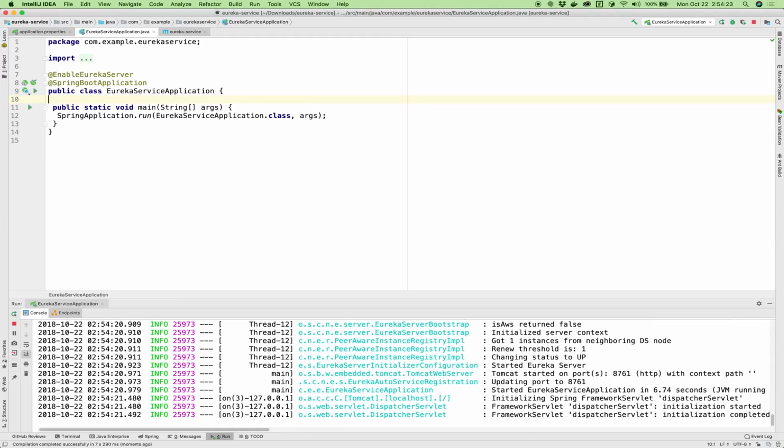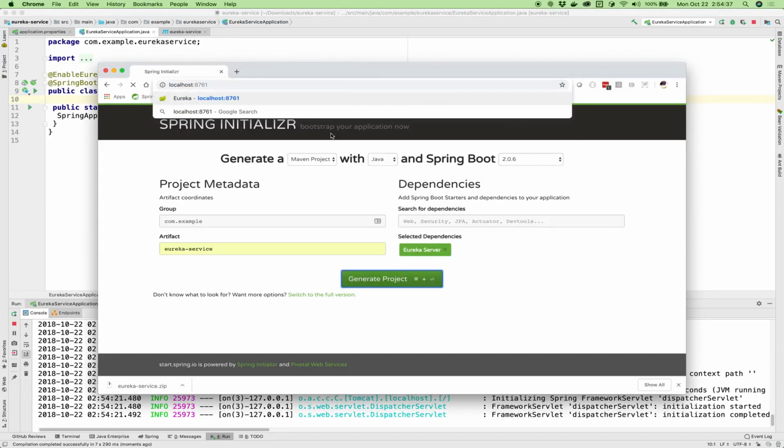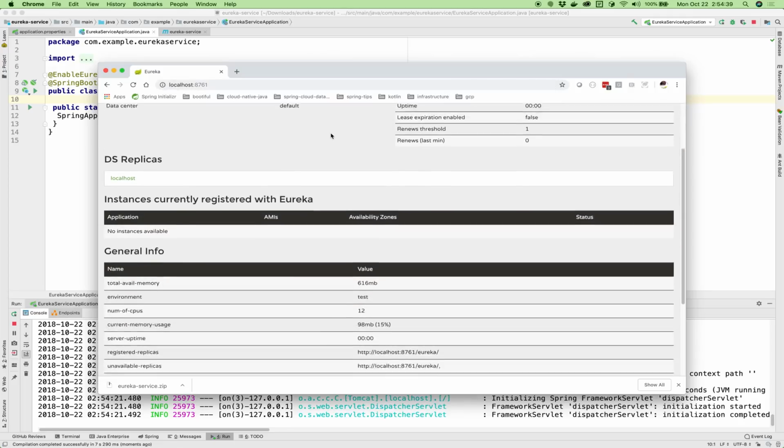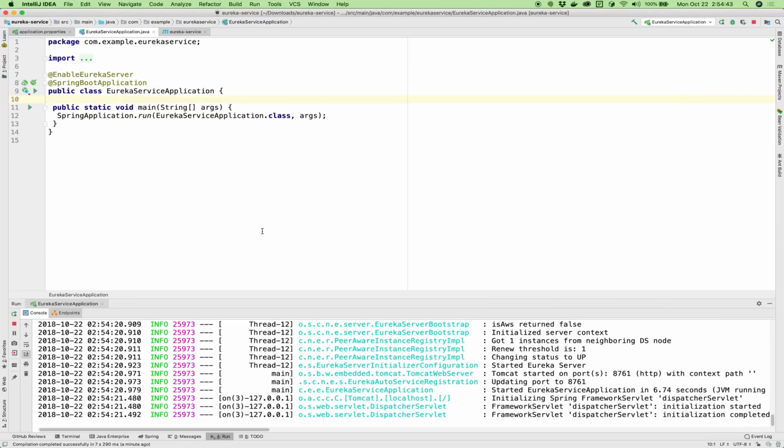Alrighty, so there it is. It's up and running. It's available for use, and we can confirm as much by visiting the service on its configured host and port, which of course in this case is localhost 8761. So there we are. No instances yet, nothing registered. So now let's go ahead and build a simple service.